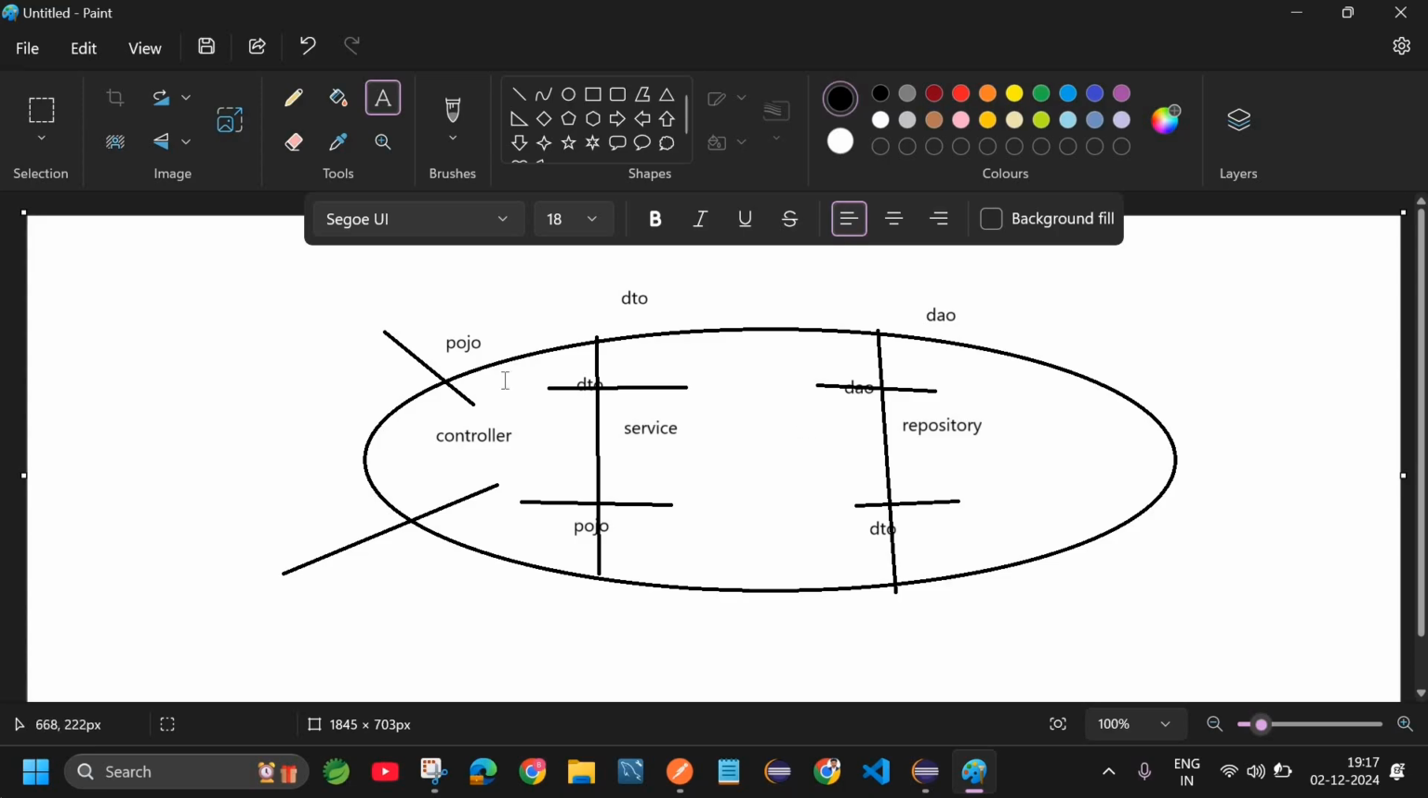And another thing is, while one layer is communicating with another layer, the communication should be done through interfaces only. Here, if the controller wants to communicate with the service layer, it should call the methods of an interface rather than calling the methods of the implementation class directly.